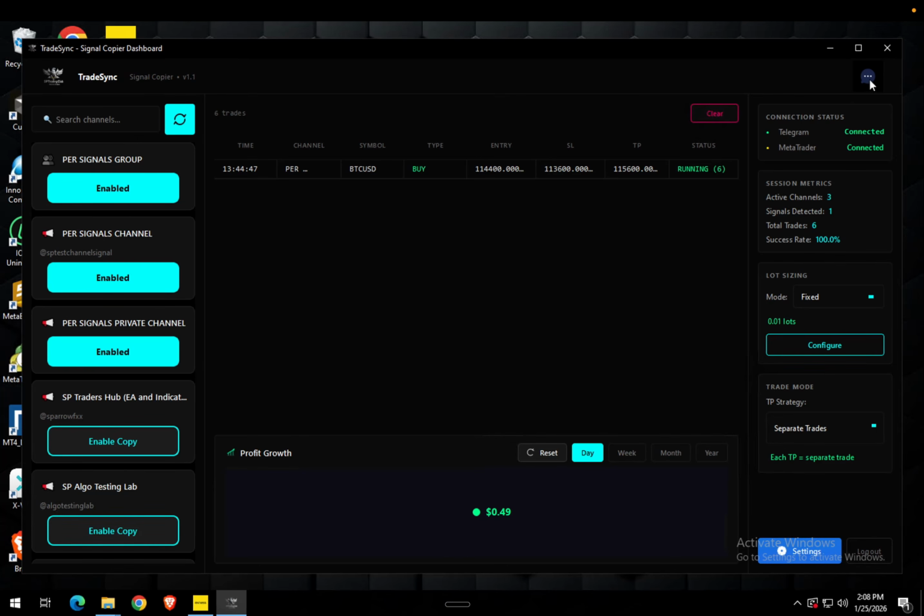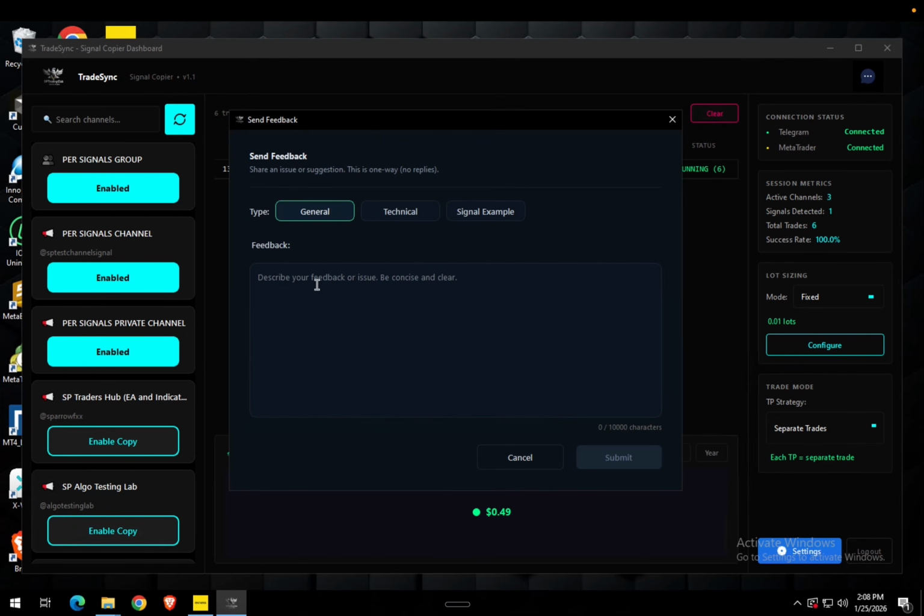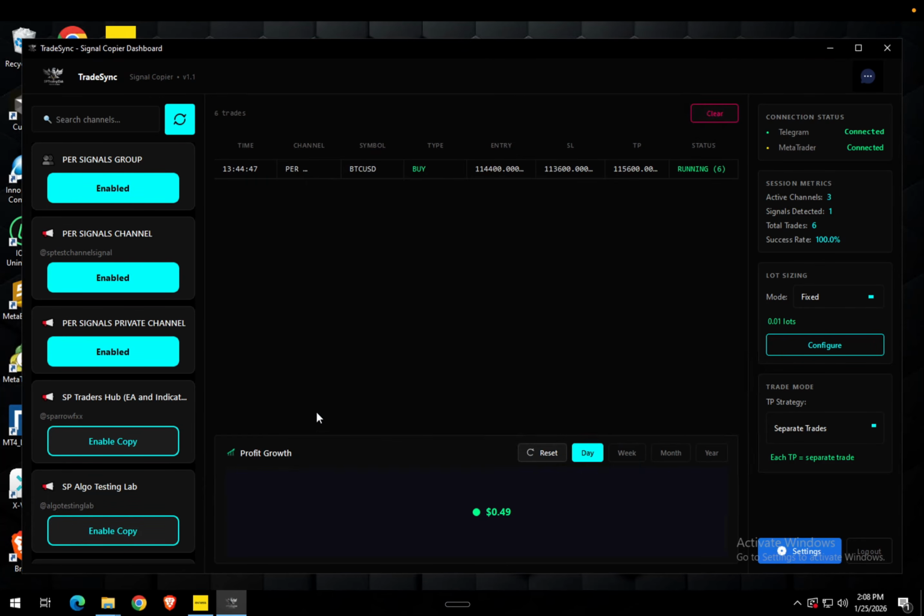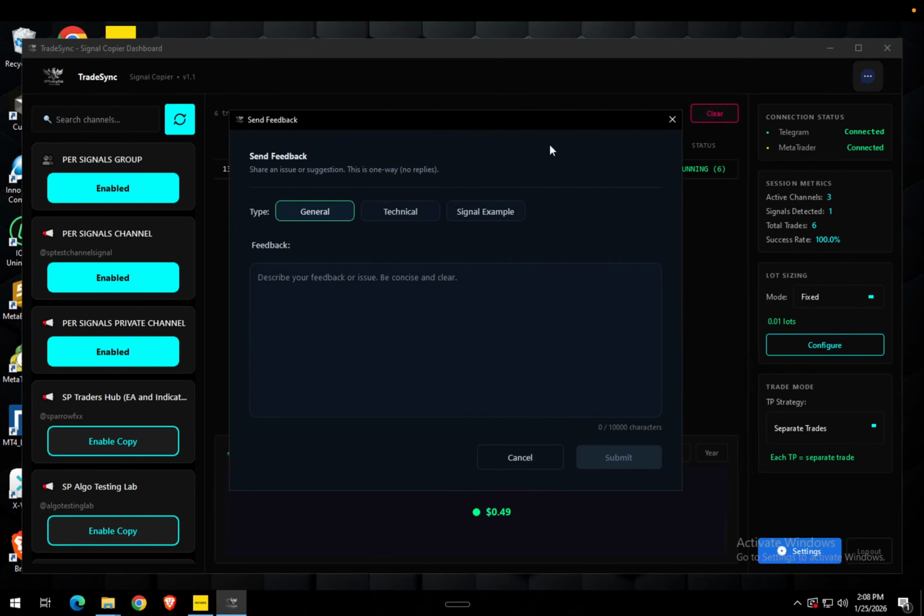TradeSync version 1.1 also introduces a new feedback system, allowing you to send feedback directly to the developers if you encounter any issues. You can report general issues, technical issues, or even share a sample signal. If your signal is not being processed by the system and you want the admin to review it, simply select the Signal Example Feedback category and submit it.